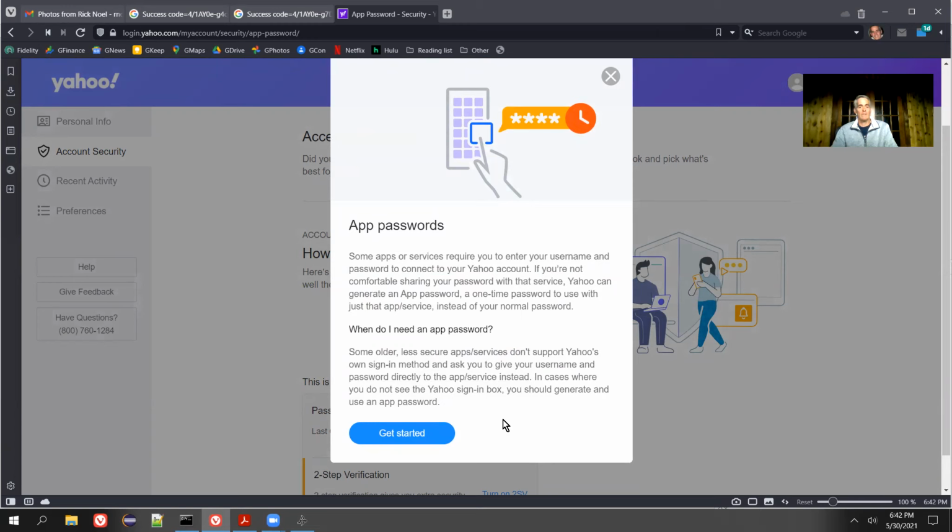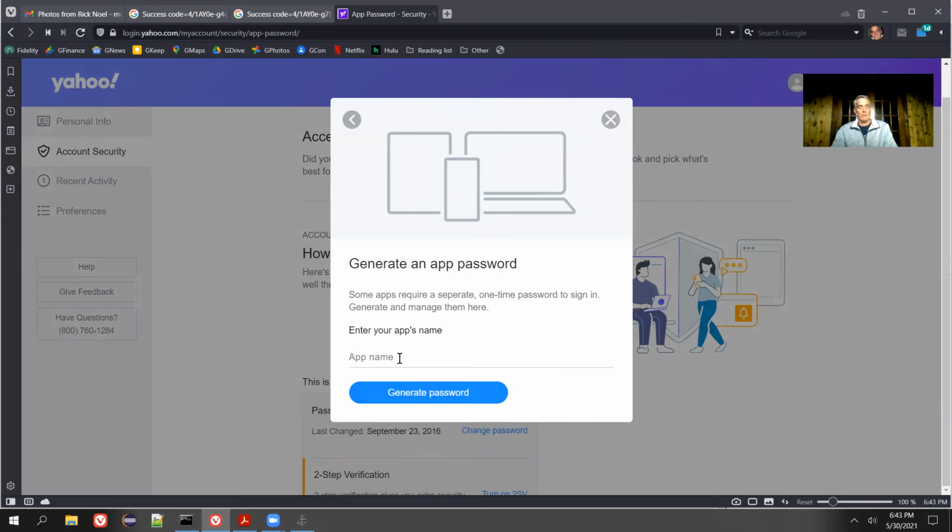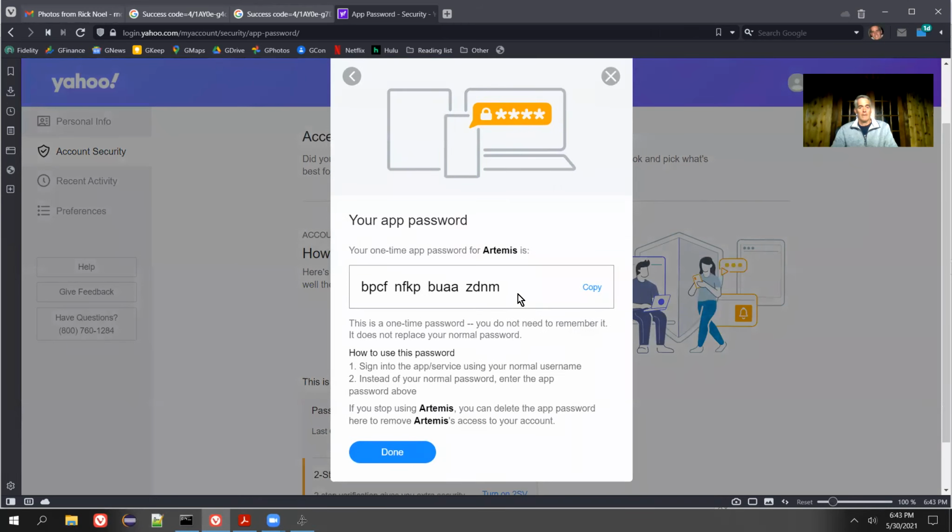Yahoo to generate a password for Artemis. So we'll click the Get Started button. And here we simply give the application name, which is Artemis, and say Generate Password. And Yahoo has generated a password for Artemis displayed here. We can simply click on the copy link to copy that password to the clipboard.